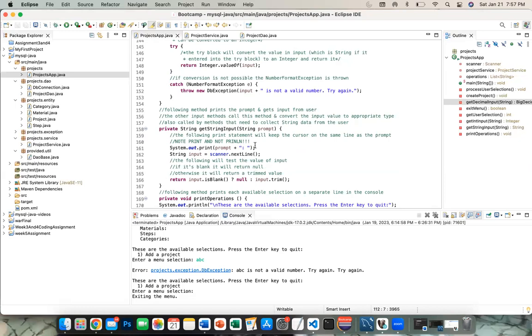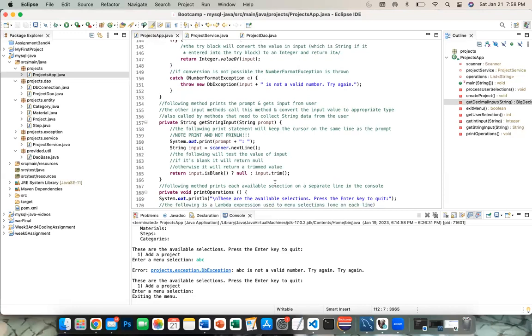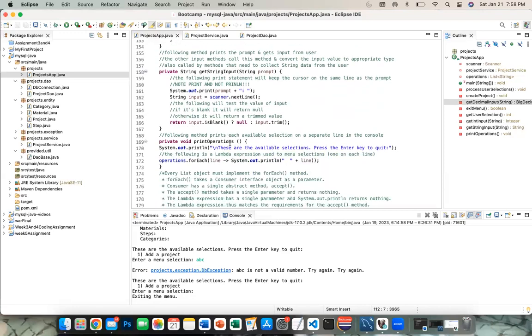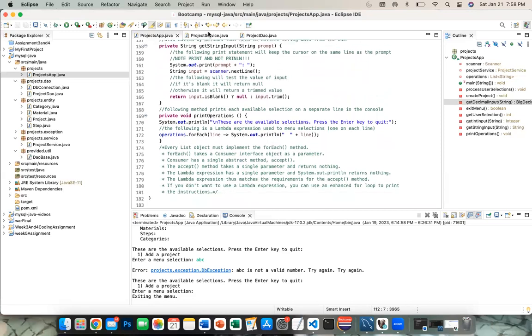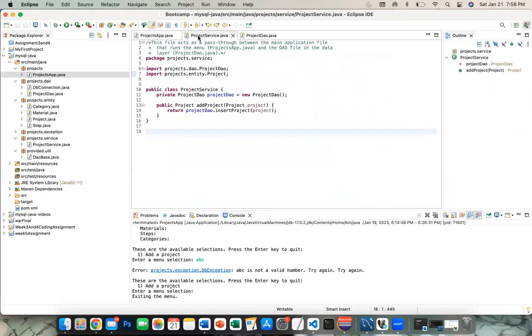This is the method that actually gets the string, and it does so using the scanner. Then we'll test whether or not it's null and trim the result. Here is a method that actually prints the instructions for the user. Next, we're going to look at project service.java. This is just a file that acts as a pass-through between the main application and the file that runs the menu.